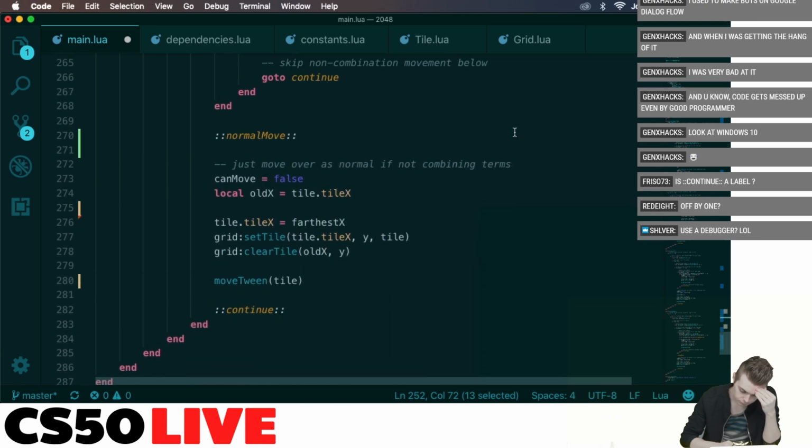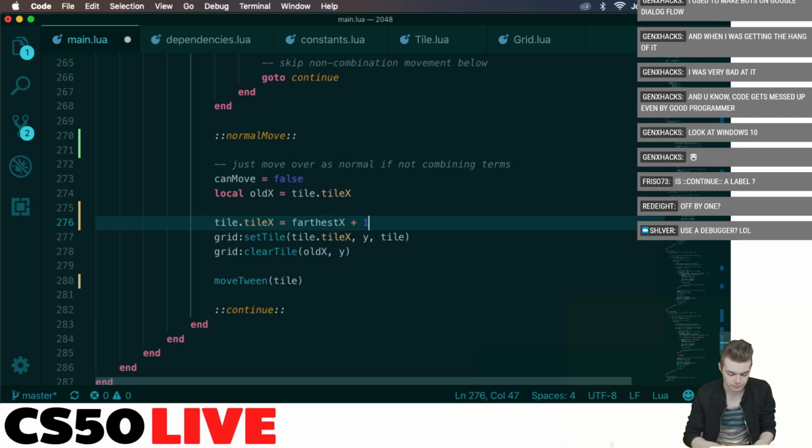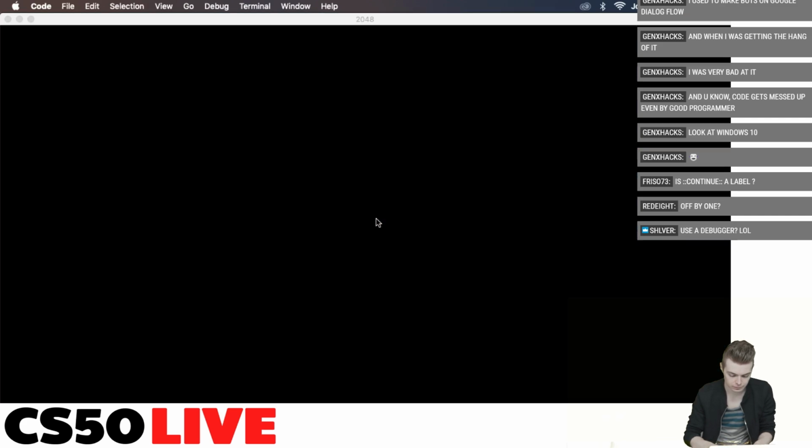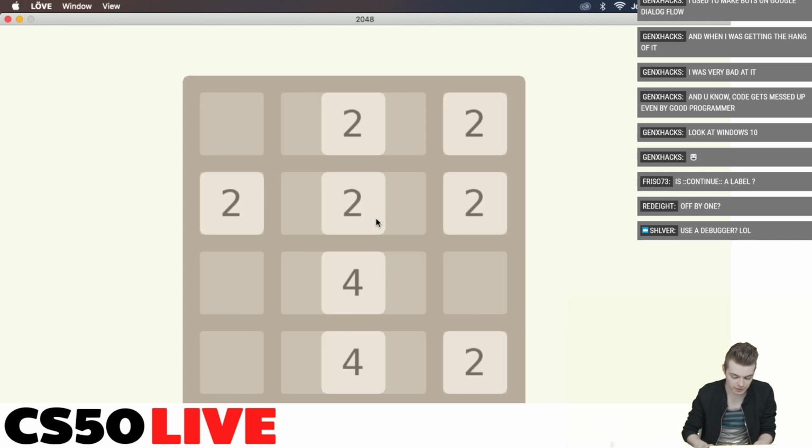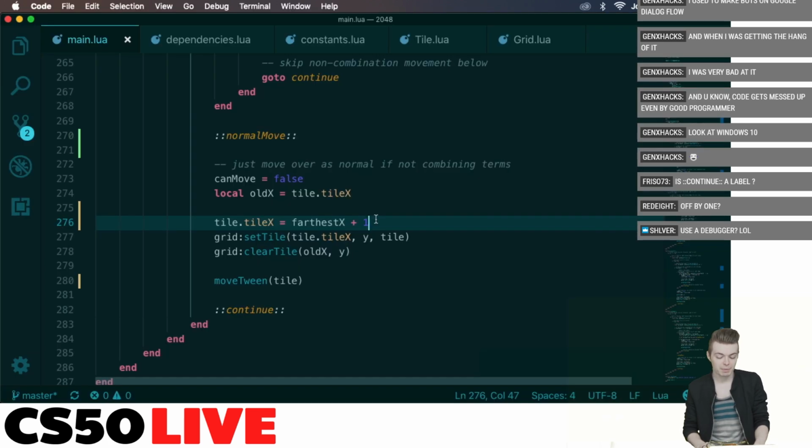Oh, wait. That's what it is, I think. Oh yeah, that's it. OK, that's cool. However, merging is not working. But at least the off by 1 error is fixed.